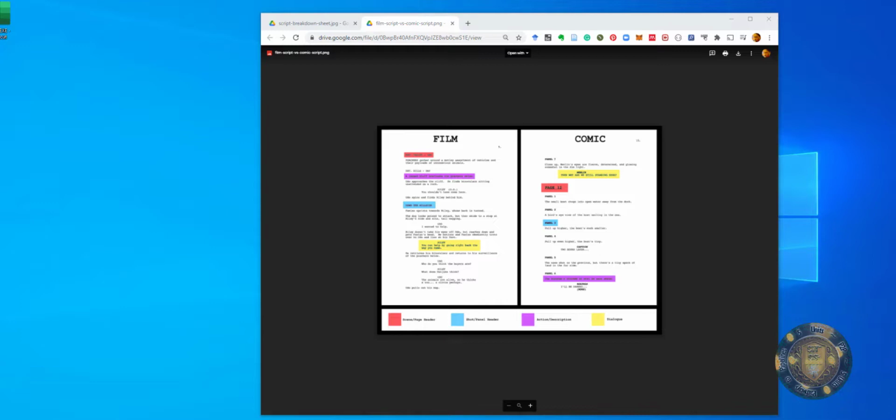And in this video, we're using this film script to be able to convert it into Excel as a pretext for what we're going to be doing. Now, what you're looking at here is a film script on the left-hand side and a comic script on the right-hand side. And you can choose which one you want because the process is exactly the same.